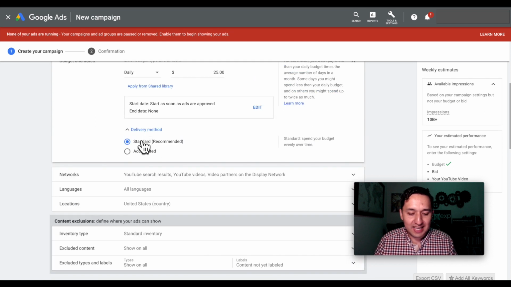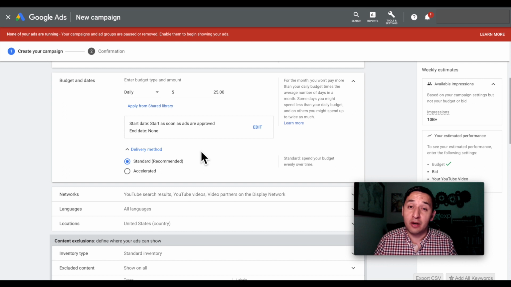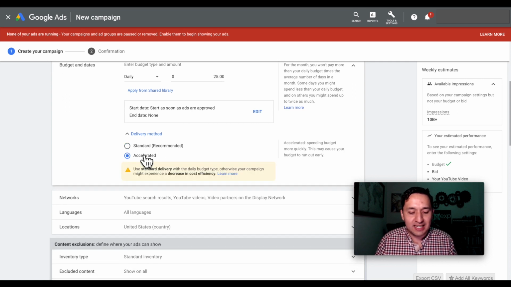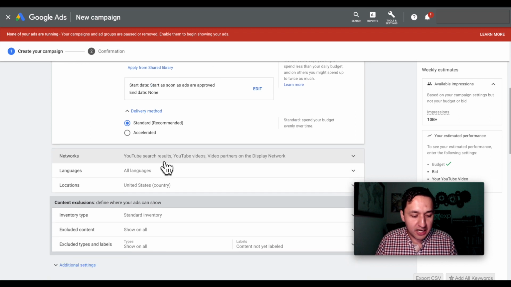Although, understand that standard is playing the averages of 30 days. So if you have $25, one day you may spend 10, the next day you may spend 40. It's gonna average out over the 30 days. So don't be alarmed if there's enough traction or enough audience there, and it's spending up to $40, $50, $60 that first day. Understand that that's gonna be okay. Accelerate, it's gonna use your budget as quickly as possible. All right, so we're gonna go with standard.